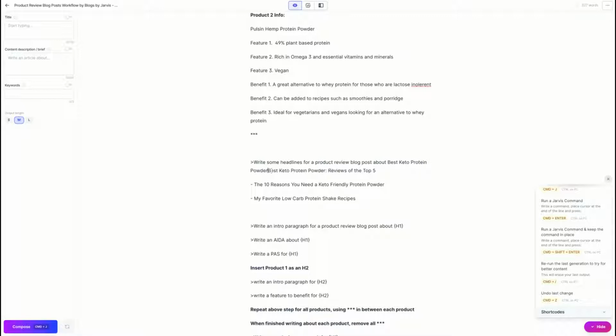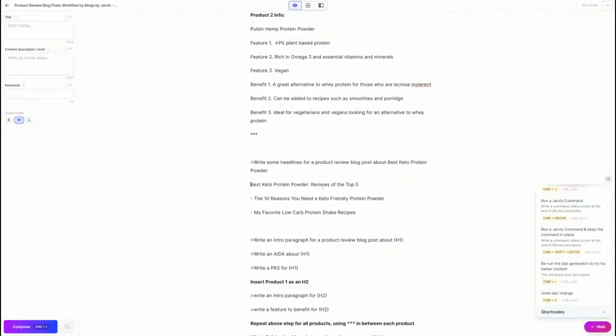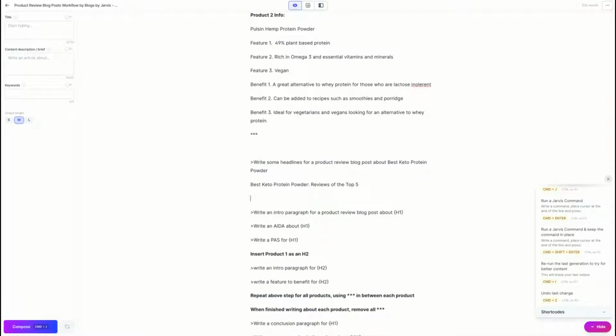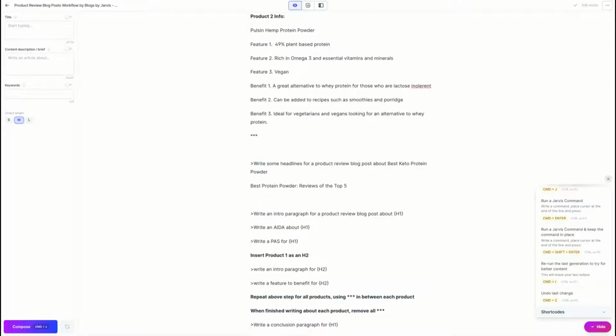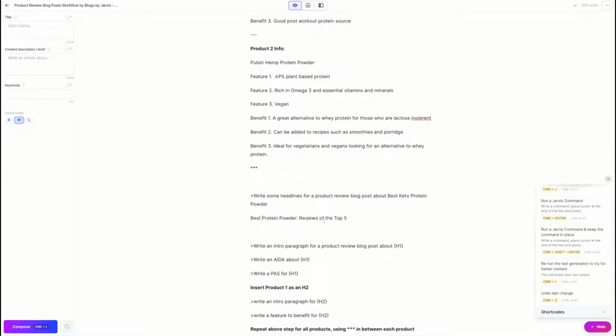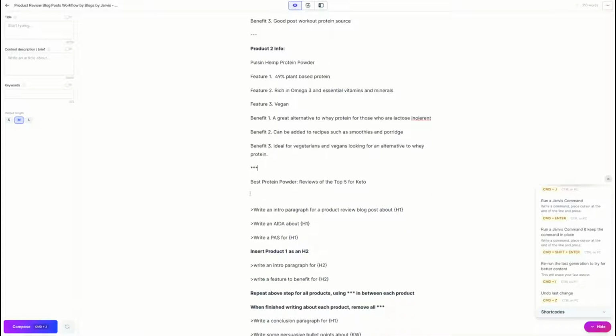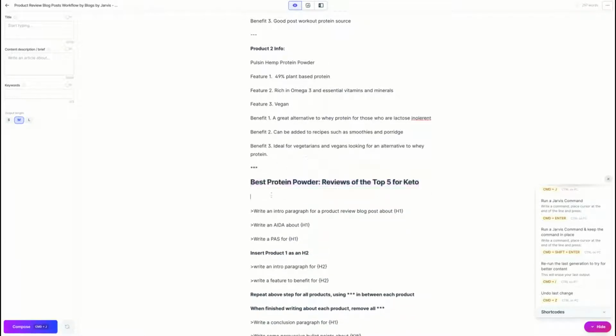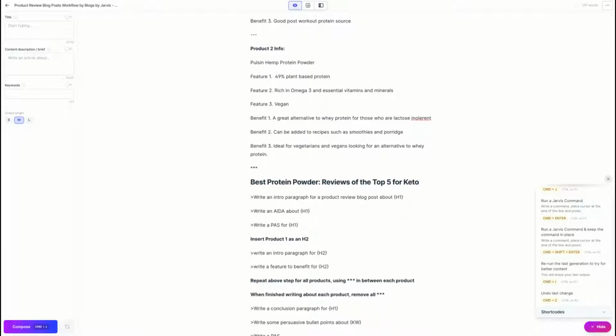Okay, this first one is perfect. Best keto protein powder reviews of the top 5. Okay, and now because we want to actually keep this, remember our keyword here was best protein powder. So best protein powder reviews of the top 5 for keto. So that is going to be our H1. So the first thing here is make sure that Jarvis knows that's your H1. So that's what you're talking about.